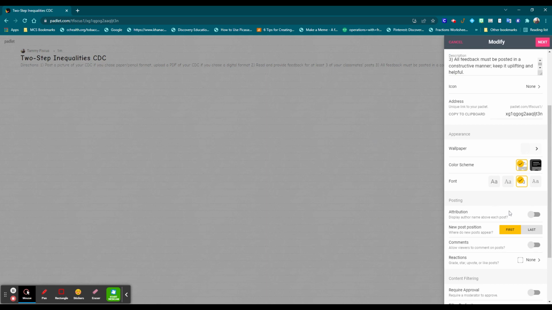Now, here is something that is extremely important. I want my students' names to show up on their posts because I don't want to have to click on it and figure out, okay, whose is this? You all know it's really a tough time trying to figure out whose papers are whom's when you don't have a name on it.